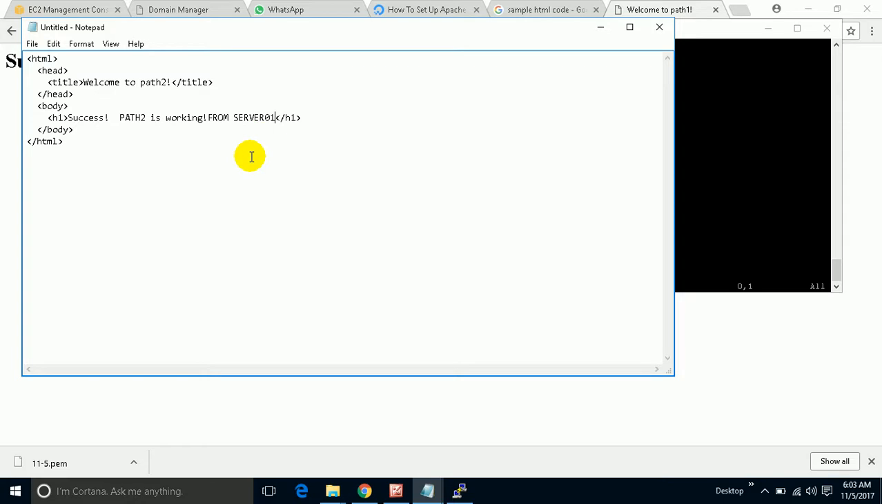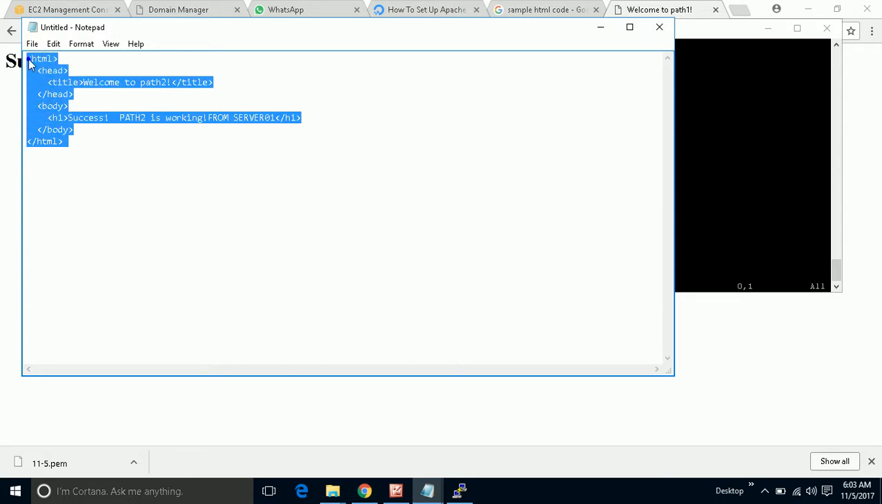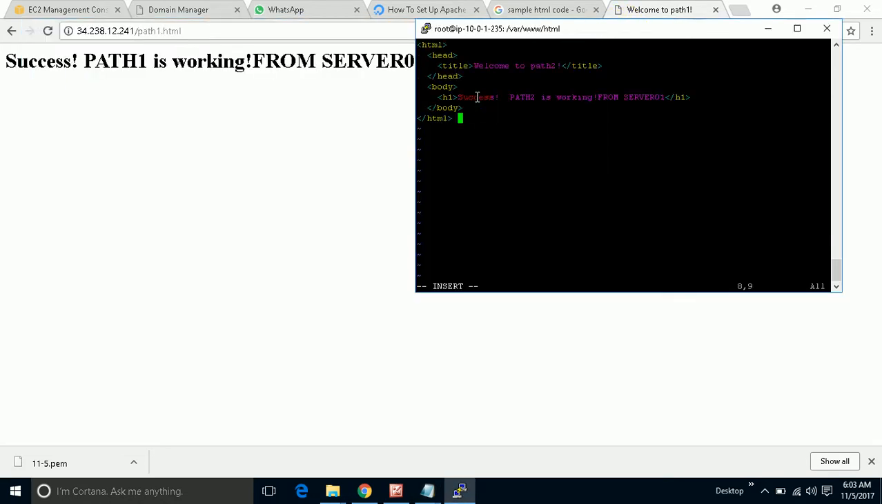So usually it determines the load traffic, so we can know whether the target groups really distribute the traffic load among the instances. Okay, so I'm just copying this path2 from server 1, just pasting this. Okay, it's fine. It's pretty good, guys.